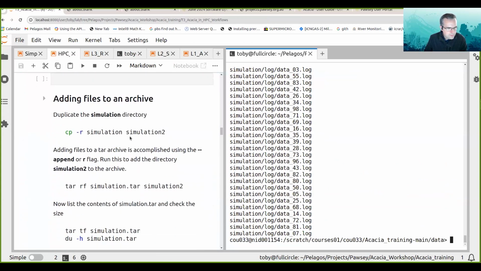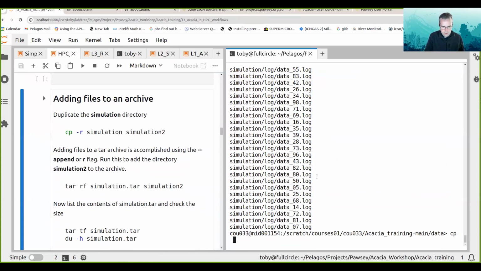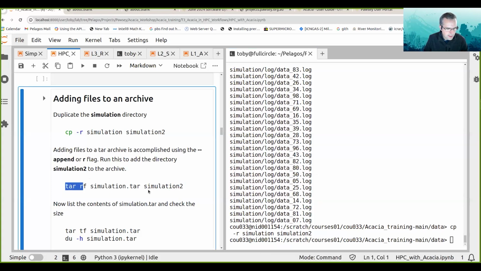We can add files to an archive. So if we copy our simulation directory to simulation2, so I'm copying the simulation, we can add things using the r flag. So r is append. We can use append or r, and that will add things to an existing archive.